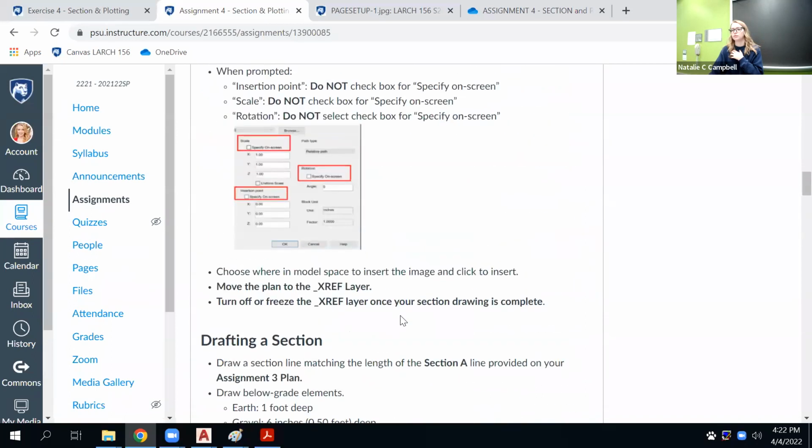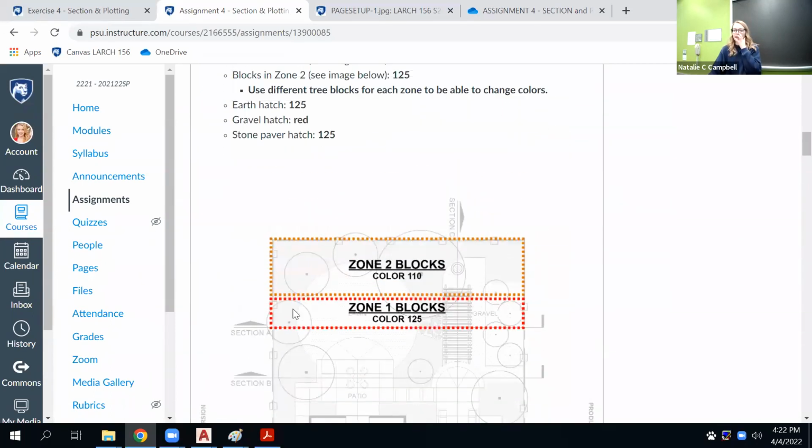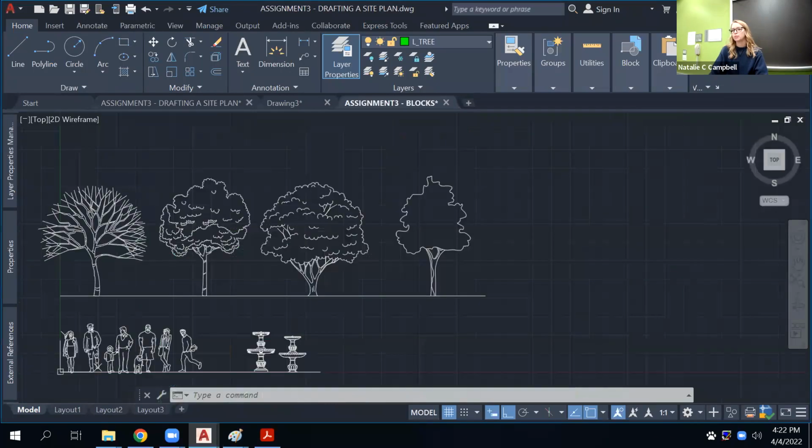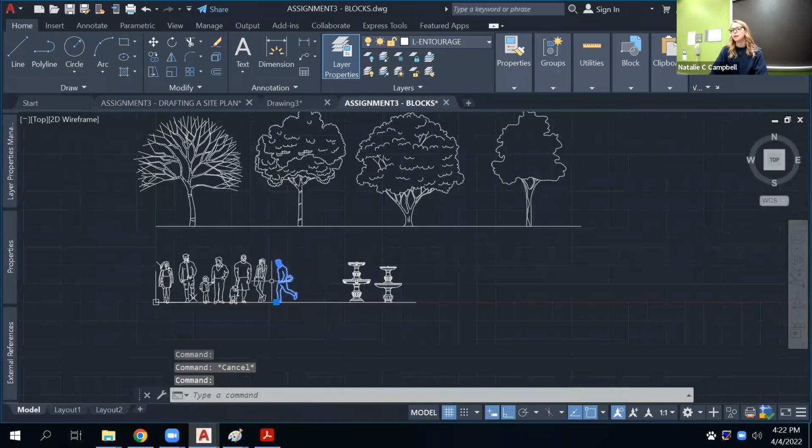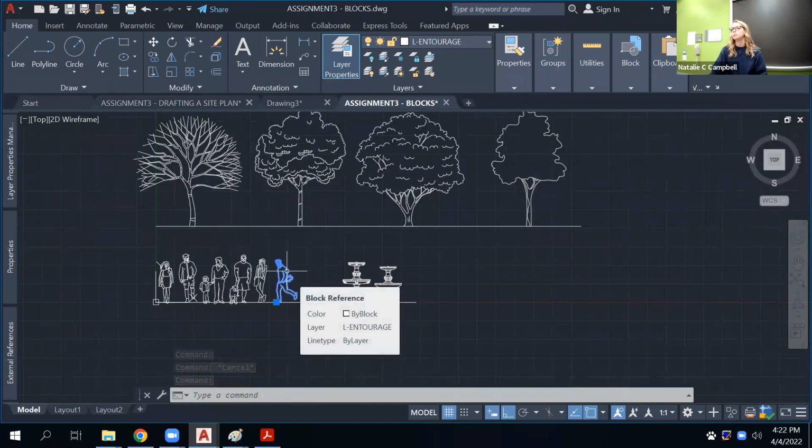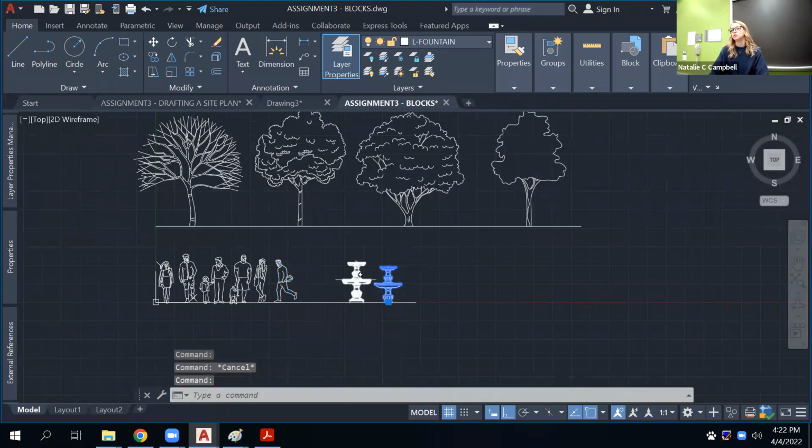If I can get to it. There it is. So any blocks that are in this little zone, you'll make 125. And any blocks in this zone, you'll make 110. So it fades in the back kind of deal. And then I think your people are pre-blocked. So once you make the nice layer on your file, you can drop these in and they'll be the right color. And these are already blocked too. So your trees are the only ones that you need to block, but you're given all that stuff. So you don't have to draw it from scratch. You're basically just drawing lots of rectangles and they just need to measure properly.